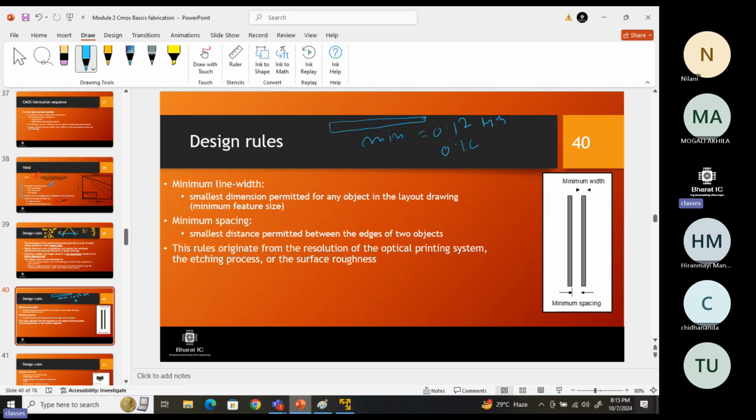If you make a 0.10 micrometer, you can draw it, but the machine will not be able to fabricate it. It cannot go down to that level. So that is the reason 0.12 micrometer minimum spacing is maintained for the 90 nanometer PDK. And this is the minimum width of this one.